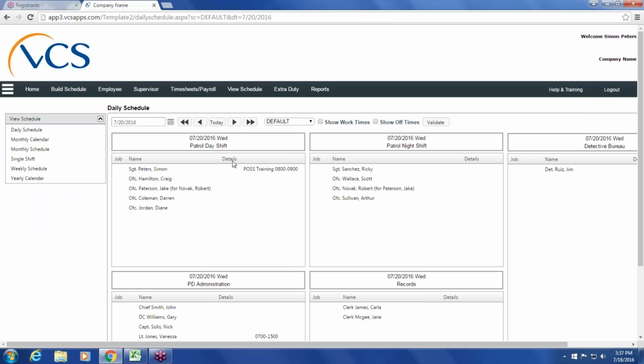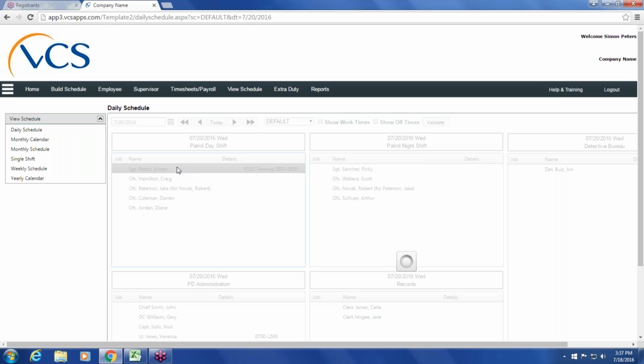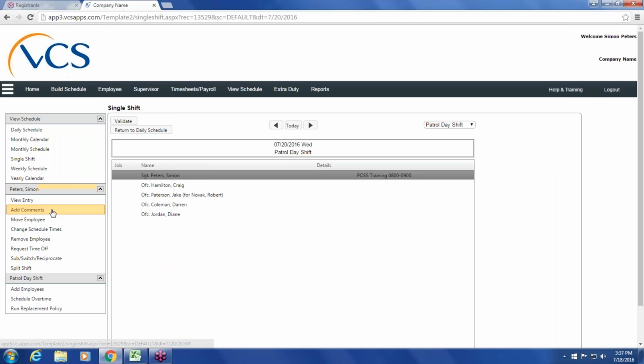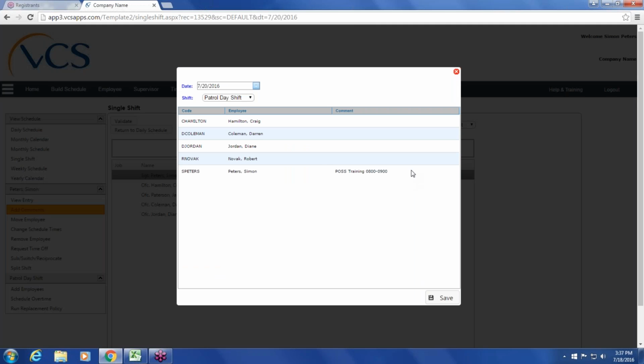Okay. Those comments can be seen by anybody who has access to the daily schedule. So they're not private just to supervisors or anything along those lines. Anyone who has access to the daily schedule can see them. You just want to keep that in mind when you're putting them in. If you need to get rid of them, just click on the person's name again. Go back to add comments. And you can just edit or delete the comment and click save.